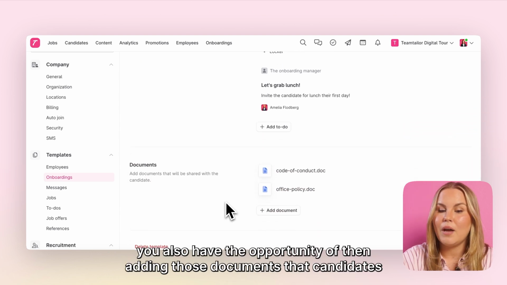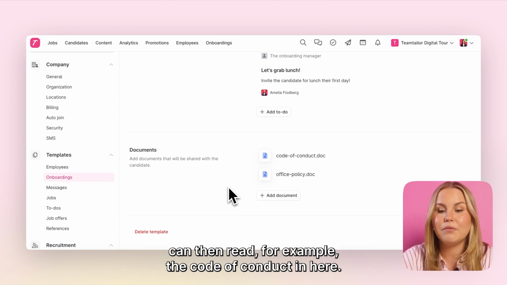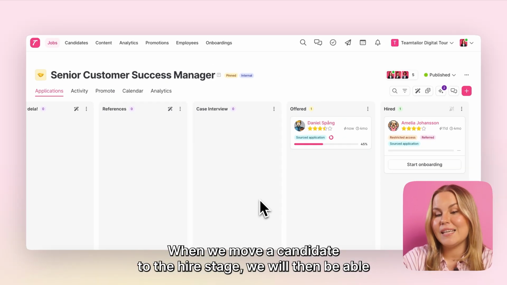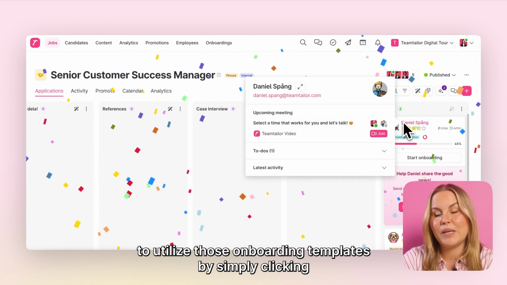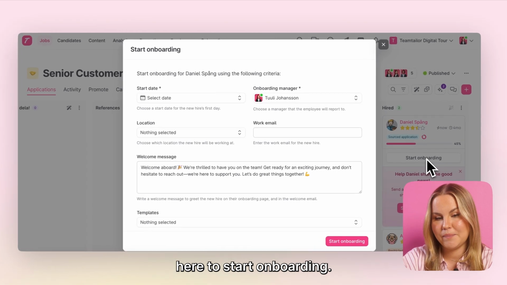Lastly, you also have the opportunity of adding those documents that candidates can then read, for example, the code of conduct in here. When we move a candidate to the hired stage, we will then be able to utilize those onboarding templates by simply clicking here to start onboarding.